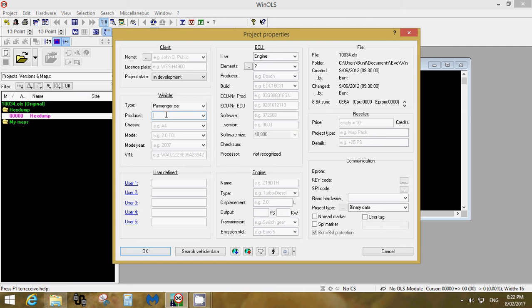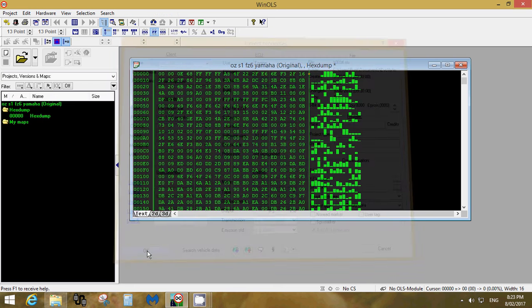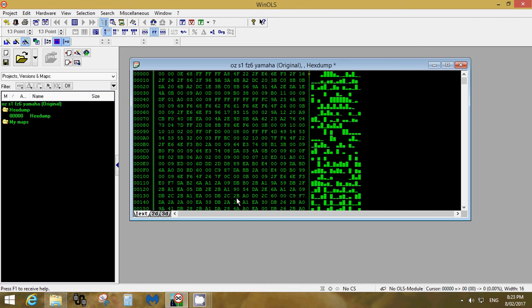So this is an Australian, so I'll put Oz. I think it's the Series 1 and FZ6 Yamaha. You can fill out these, but none of that matters. You can go to the producer, but most of these are all car ones. Doesn't have Mitsubishi for bikes, so you don't need to worry about that either. You can fill out that if you want, doesn't matter. Don't need to worry about any of this either. Just hit OK. Comes up new project created.